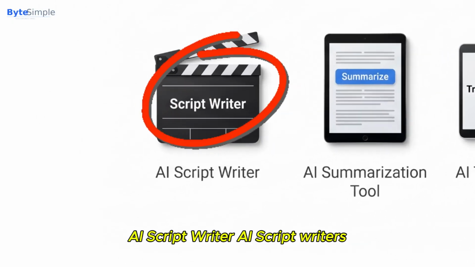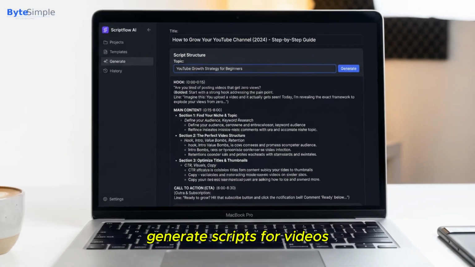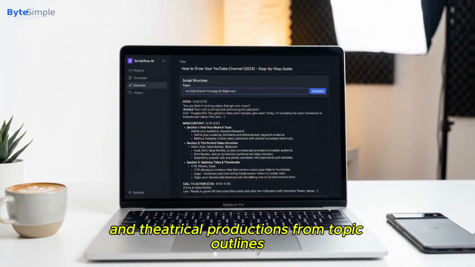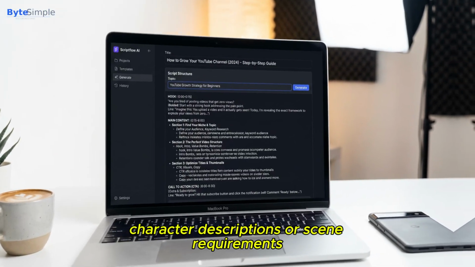AI Scriptwriter. AI scriptwriters generate scripts for videos, podcasts, presentations, and theatrical productions from topic outlines, character descriptions, or scene requirements.